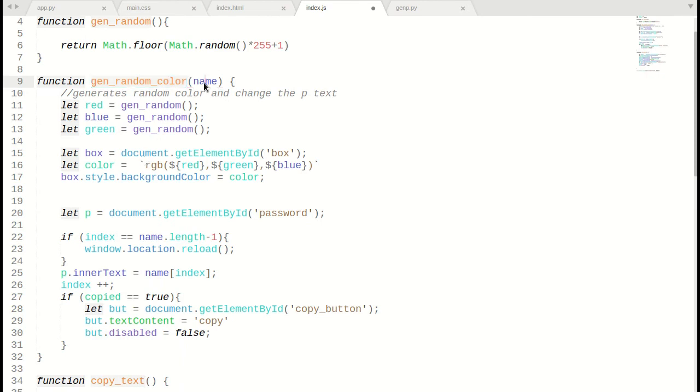This argument right here is not supposed to be named, let's say, passwordList. Okay, so let's see if we can get all of that to change to password_list, like that.